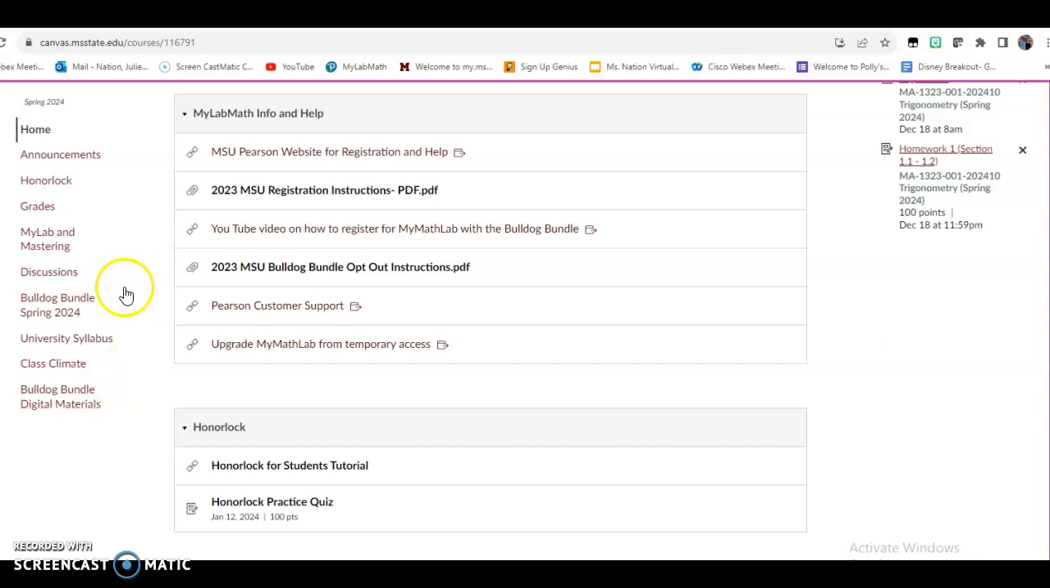If not, then do the Bulldog Bundle Spring 2024, because technically winter session is a Spring 2024 class. Like I said, I assume we will be getting emails about this probably at the end of winter session, but they have told us nothing about this button. So one of these two is how you will get your code for MyLab Math.